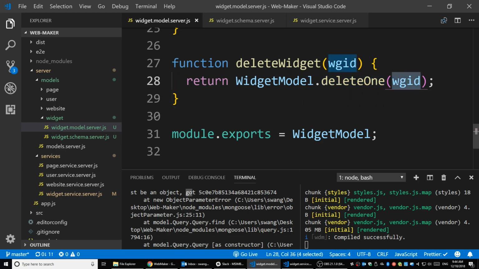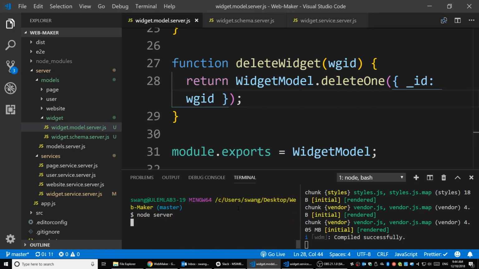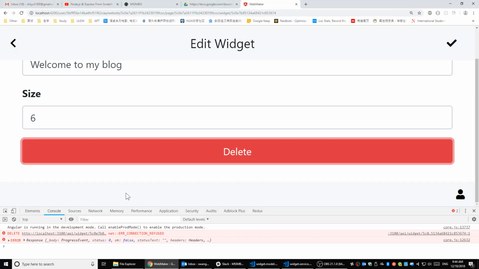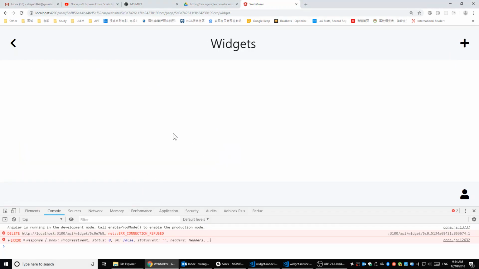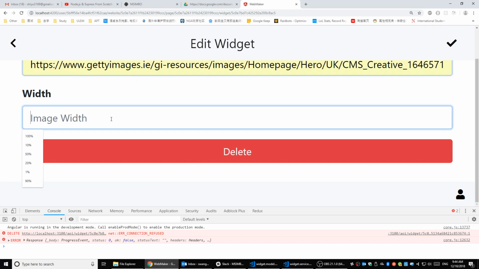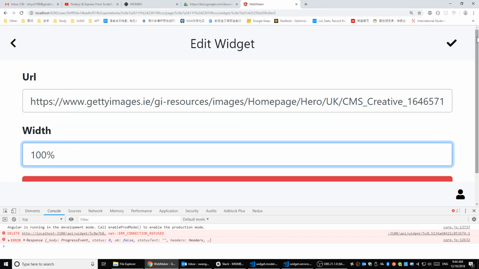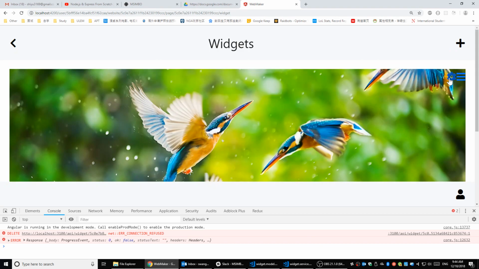It should be delete the one with ID equal to widget ID. Yep. This should work right now. Let's restart the server and try to delete it. It works. Right, it's deleted. And let's try to add in some images. I can use a URL in this one. I believe this is the image with 50%. It's showing. Let's try to change the width. Yeah. Try to delete it.